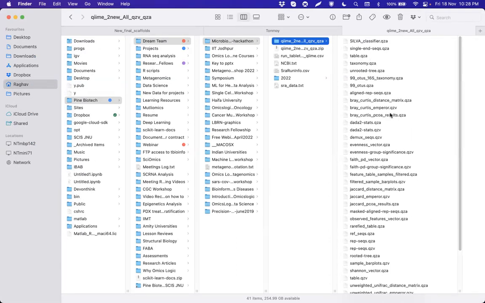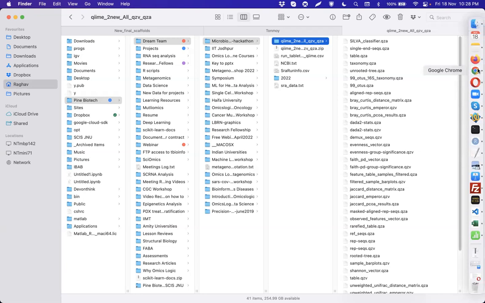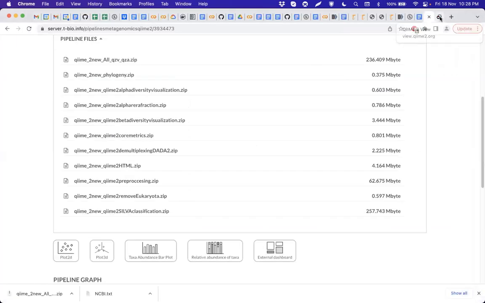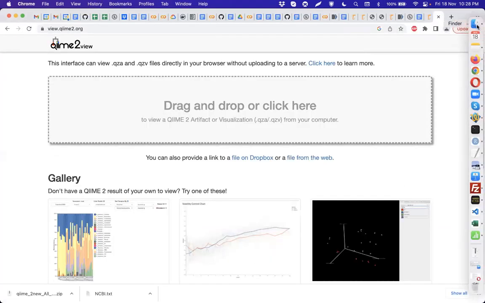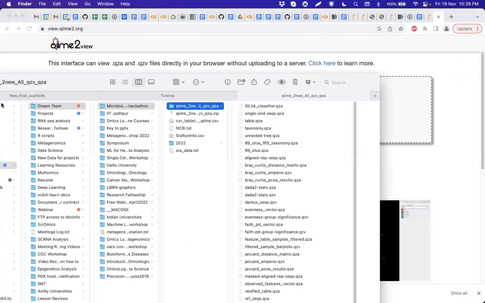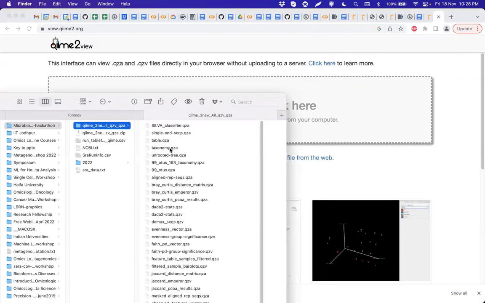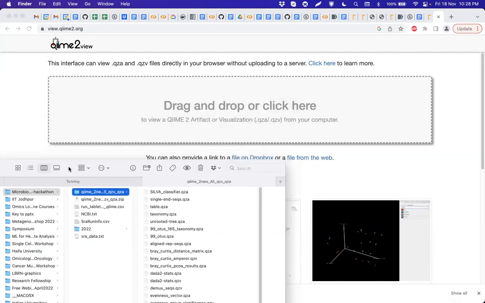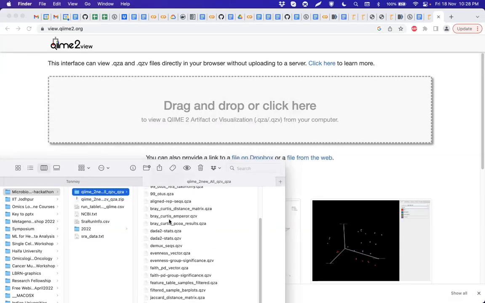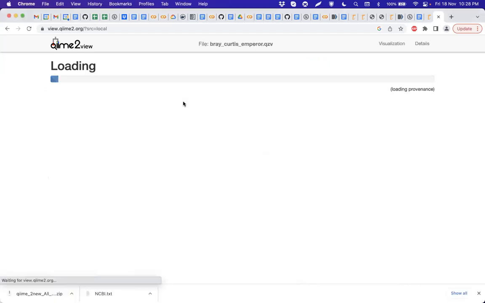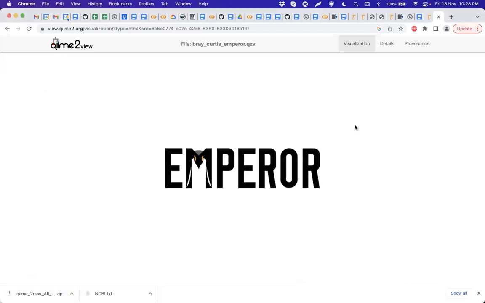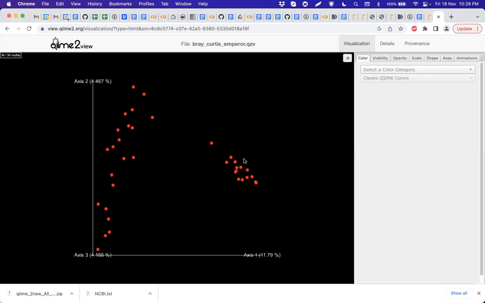So a lot of QZA files and QZV files, and we want to focus on QZV files. How do we want to do that? We go here in the QIIME viewer, and if you drag and drop this QZV file, it's going to show you the visualization. Let's go here. For example, the Bray-Curtis visualization, if you drag and drop this, is going to show you here the visualization for our sample that we actually did.